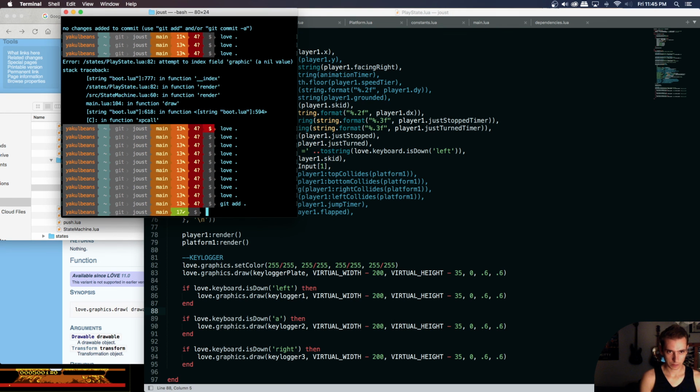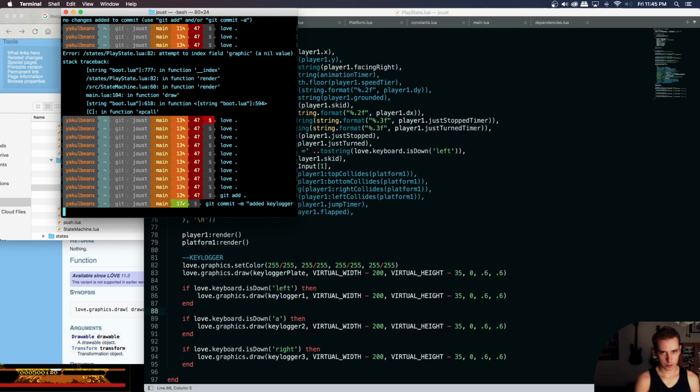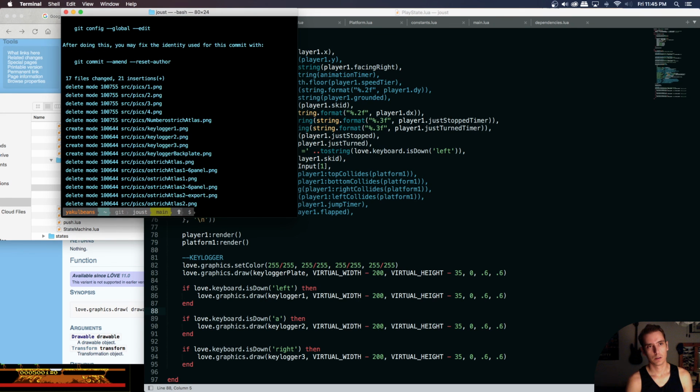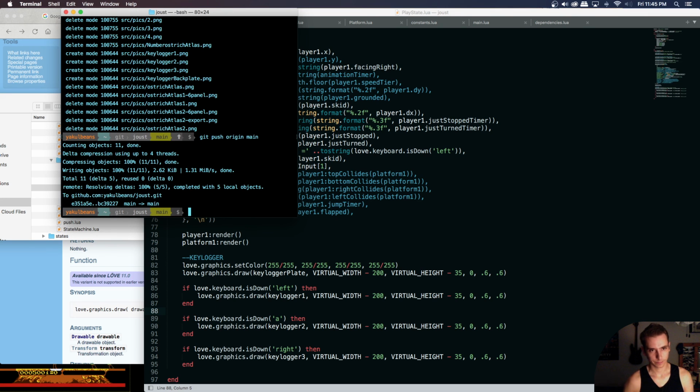So I'm just going to add everything. Git commit with a message, and that message is added keylogger inputs. And then git push origin main. Cool.